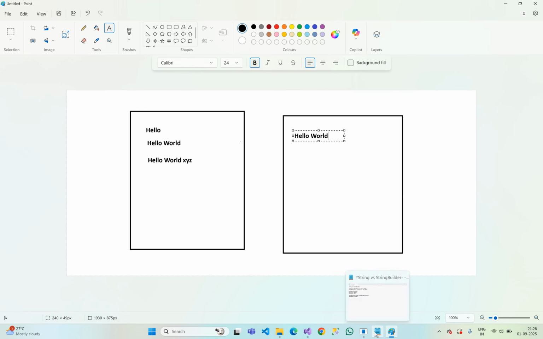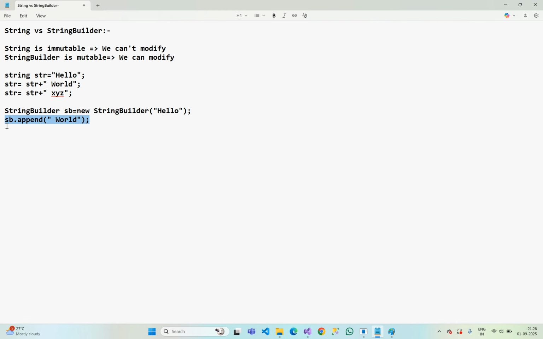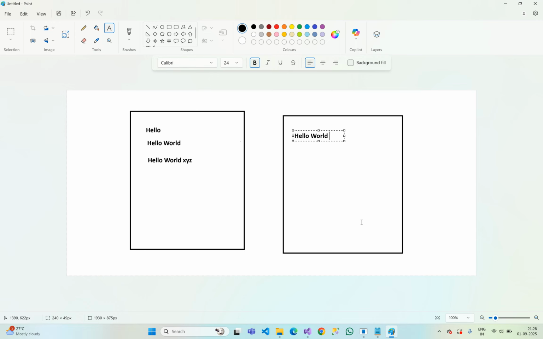And suppose again we have appended a new value xyz, then again appended the value xyz to the previous value, not created a new instance, new memory, new instance not created. Okay. This is the behavior of StringBuilder. In this case, there is no again and again memory allocation.